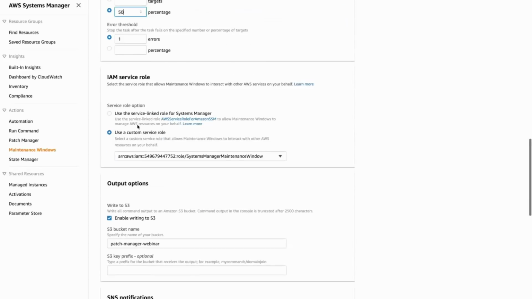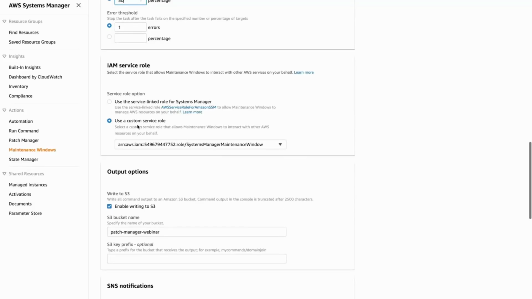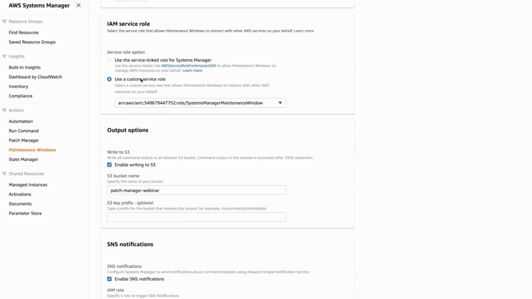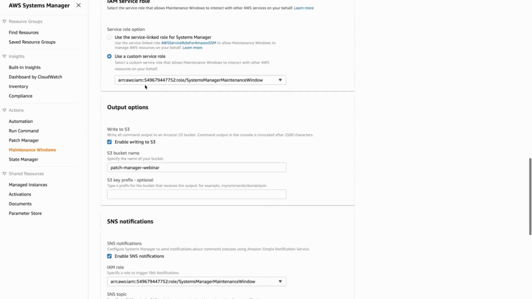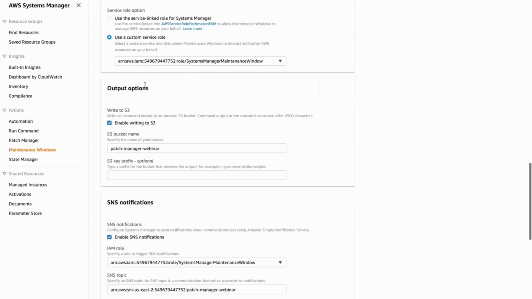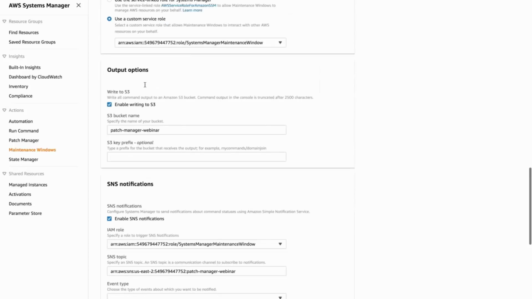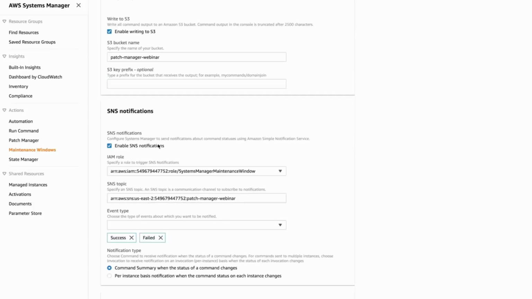This is maybe a bit aggressive for a production environment, but certainly up to you guys to decide what's best for your environment. Something to note here is that maintenance windows do require an IAM role. You can either use a service linked role or a custom IAM role. It really just depends on whether or not you want to use some of the features that we'll show you in just a second. If you want the ability to use SNS notifications, for example, you wouldn't want to use the default service linked role. You might want to create a custom IAM role so that you can tie that into your SNS topics.